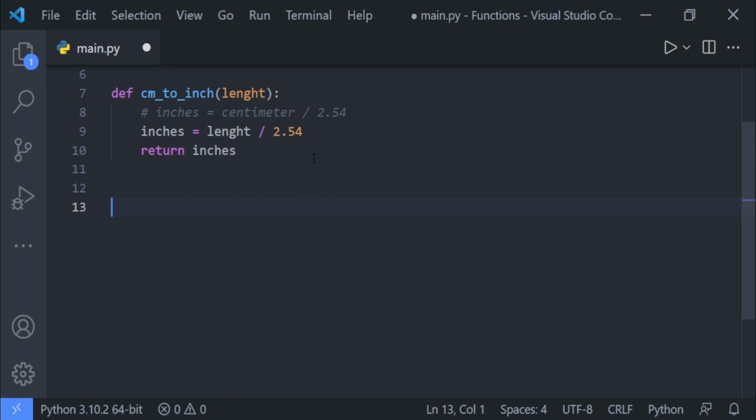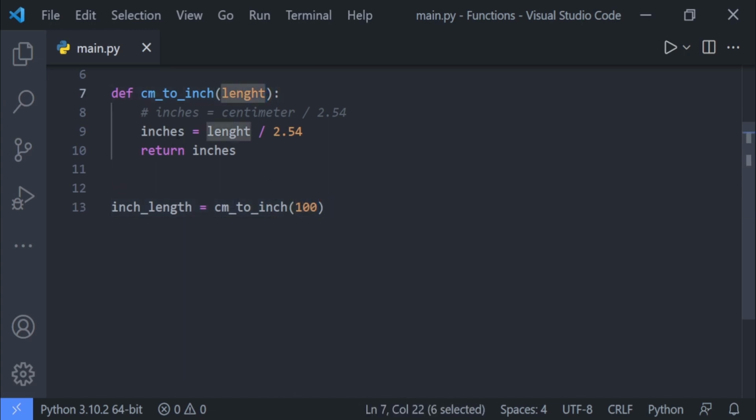And as we're returning a value from this function, we'll basically want to store this return value into a variable, or we'll want to print it. But for now, let's just store it into a variable, and let's call it inch length. And we'll just call our function just like before, cm to inch. And let's pass in 100 centimeters for now. And this function will basically get this 100 as our length, and then divide by 2.54 to get the inches value, and return us the inch value.